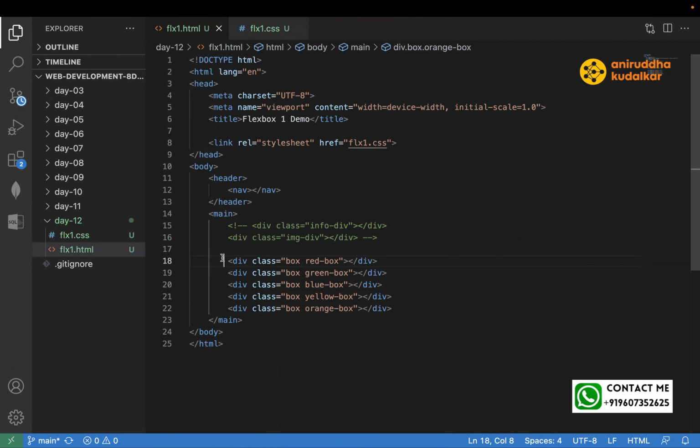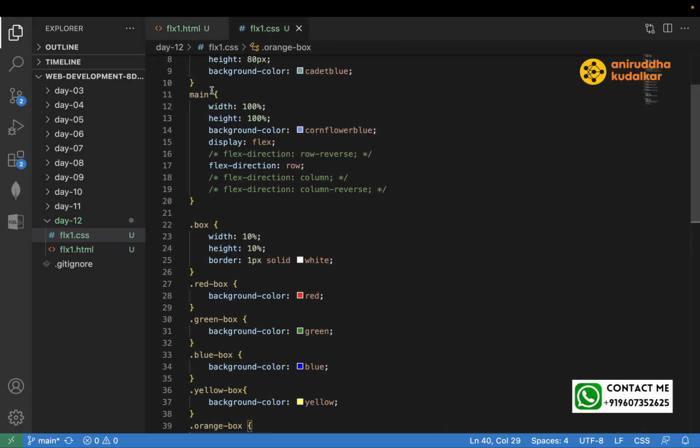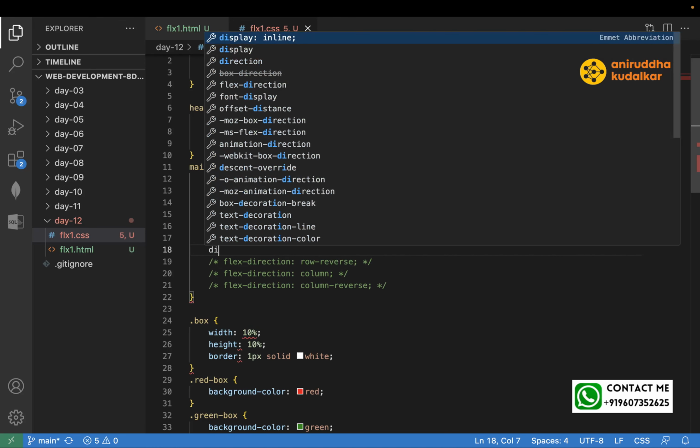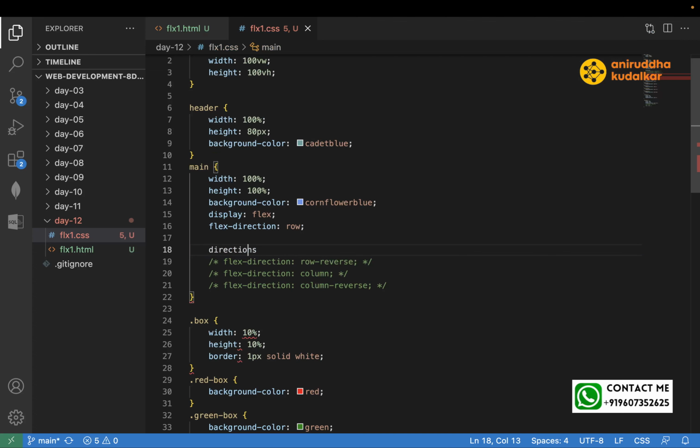Now see, this is the content of the Flexbox. Main is what? Flexbox. Yes or no? What is the main? It's the Flexbox, correct? Main is Flexbox. So here I can add a comment, directions. These are the directions.